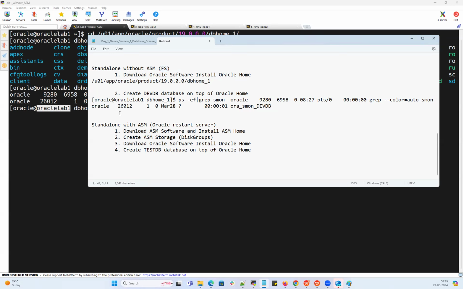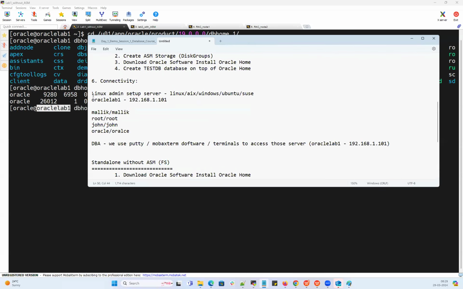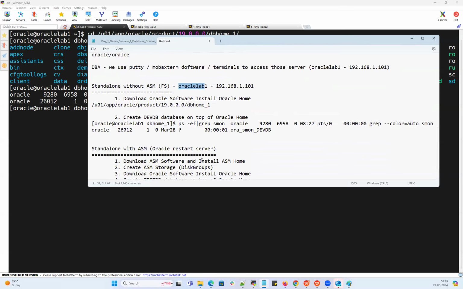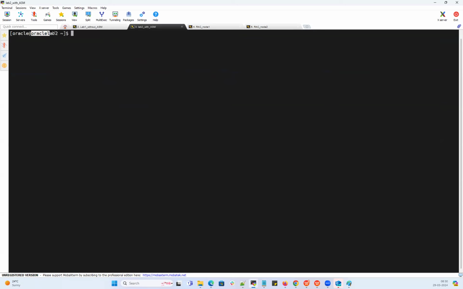The other setup is standalone with ASM. Again, same concept: your Linux admin will set up a server and provide it. For the standalone setup without ASM, we use Oracle Lab 1. Similarly, your Linux admin will provide another server, let's say Oracle Lab 2, with a different IP address, and as a DBA we will connect to that server. So here is the Lab 2 server.